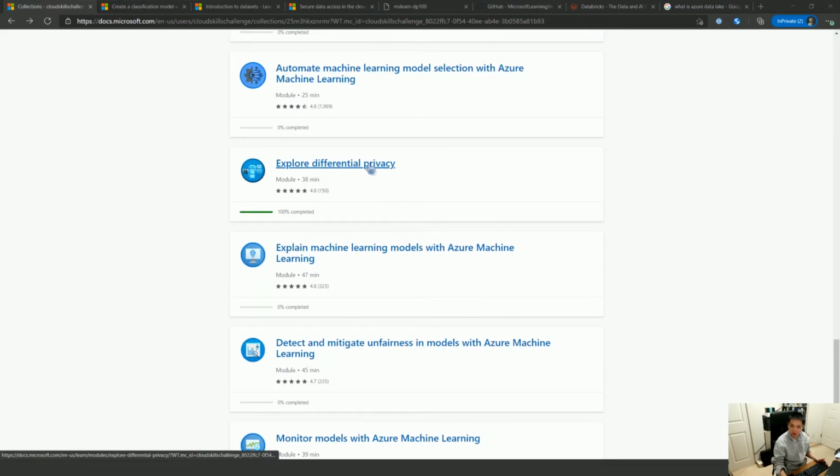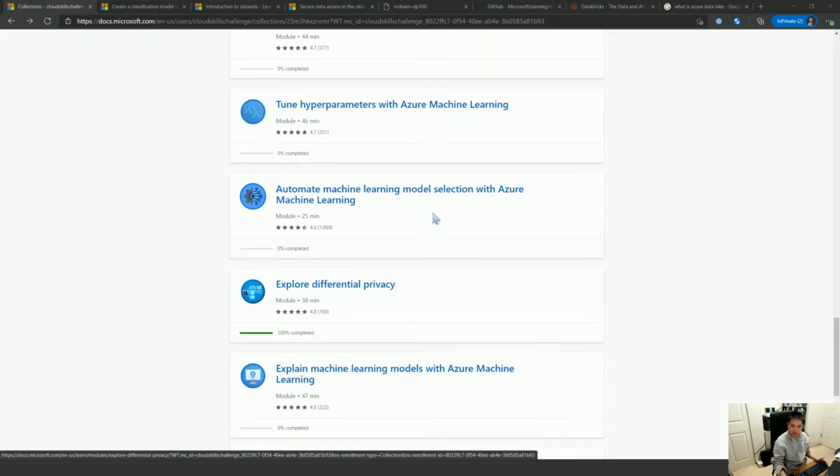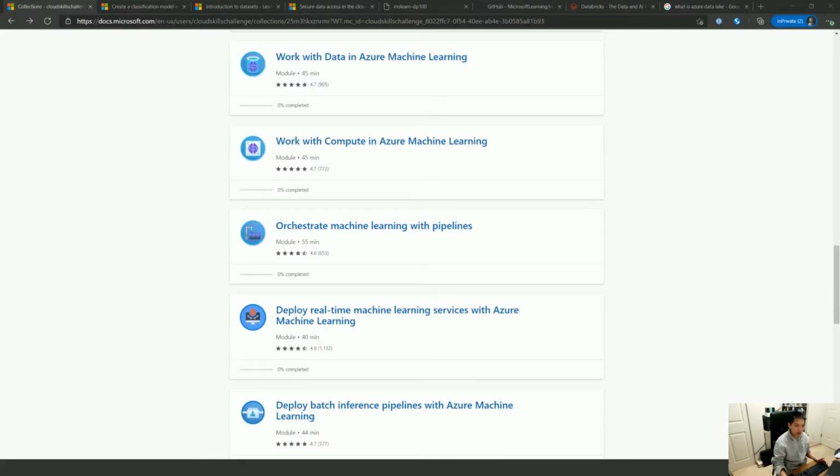And I'm also really glad I saw this bit on differential privacy. Like, privacy is really important, and it's a really interesting topic. So, okay, that's kind of my quick update.